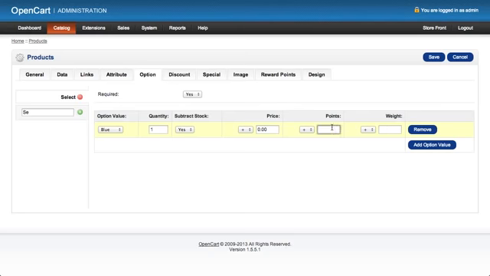Points comes back to the rewards points system. We're going to leave that out. We're going to talk about that in a more detailed tutorial. And weight, obviously some product options will add to the weight of your product and the shipping costs, so you might want to put that in there. We're not going to do that. Is this option actually required? We're going to say no.